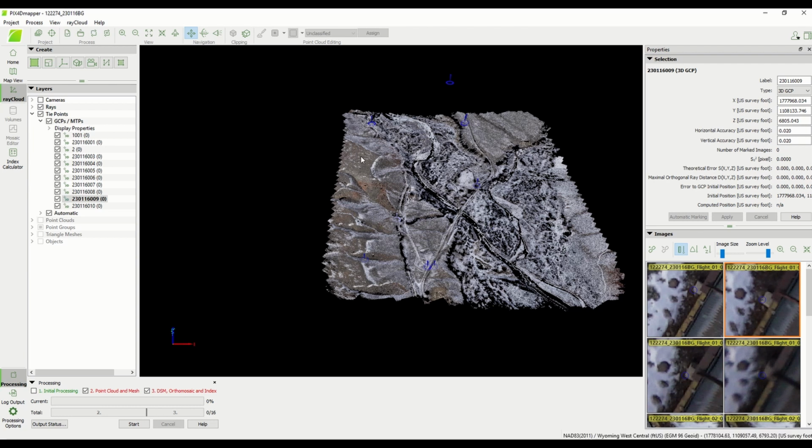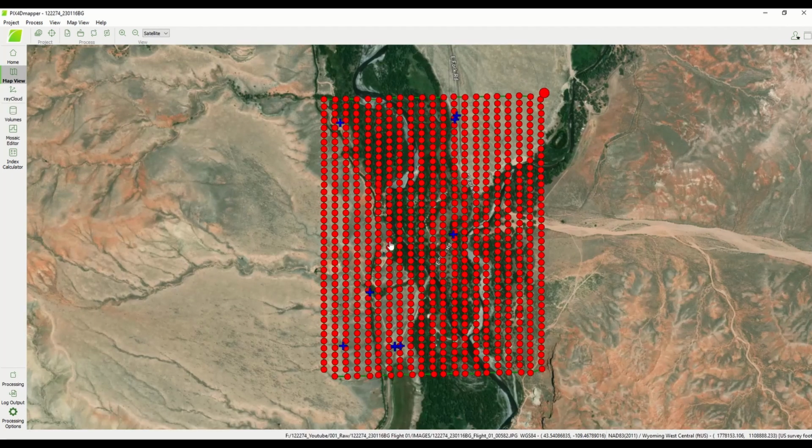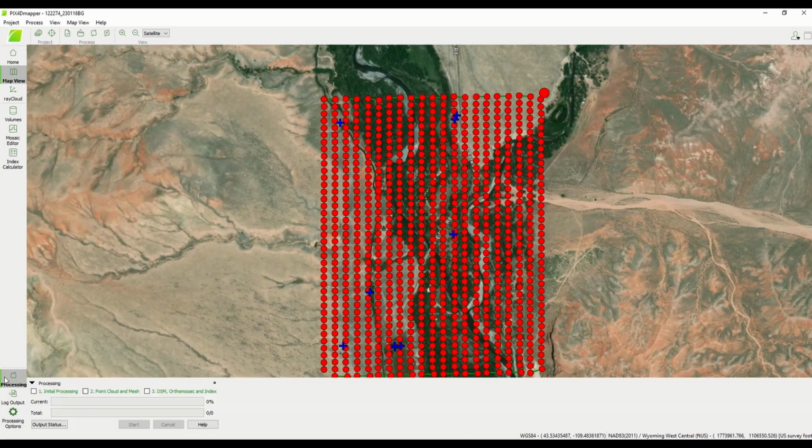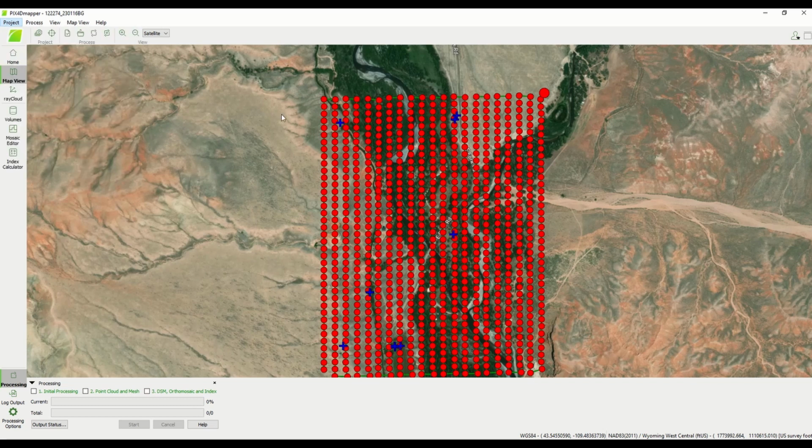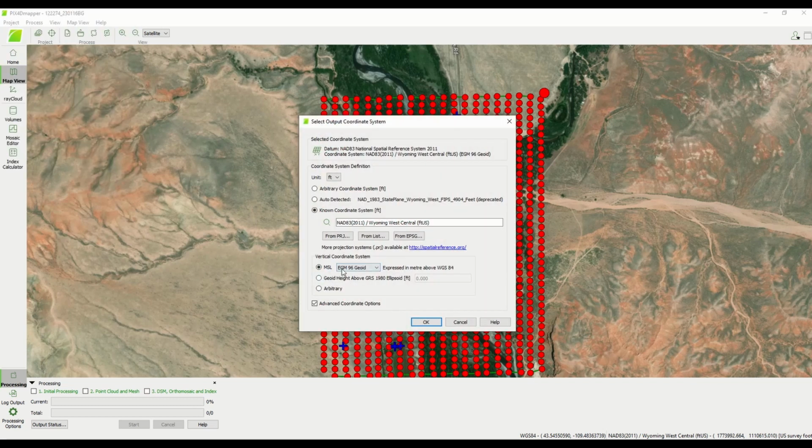But the TBC transformation of the point cloud is pretty straightforward. Okay, so now that our model has finished processing steps 2 and 3, we can go ahead and save our project. And there's one more thing that I like to do before I get out, which is just verify that the coordinate system that I processed with is the one I am bringing into TBC.